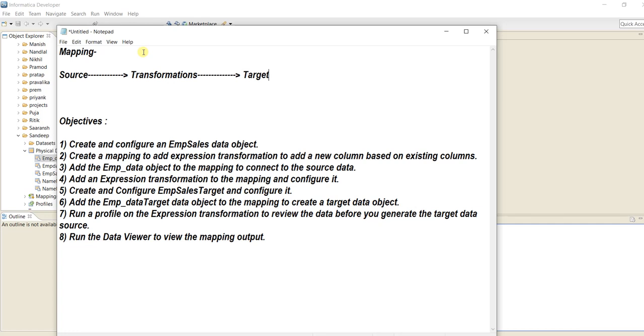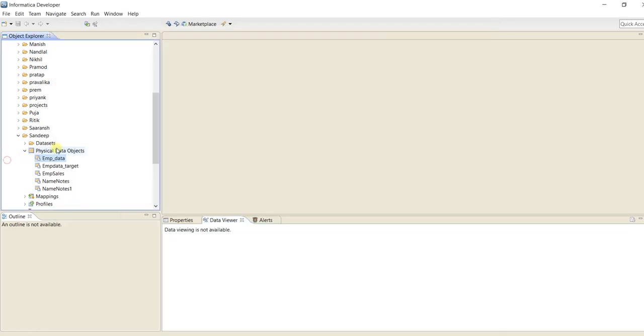So, what will be the objectives for today? Firstly, we will create and configure the data object, which you have already done. If you have not done it, you can create the EMP data file PDO by right clicking in your folder in physical data objects, right click, create new physical data object. There, you can choose a flat file and then select your file. I have already created it. Let me show you.